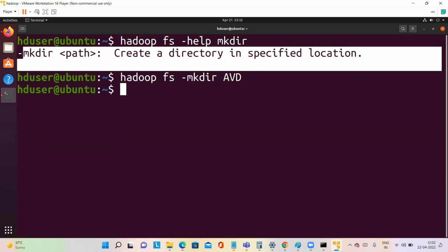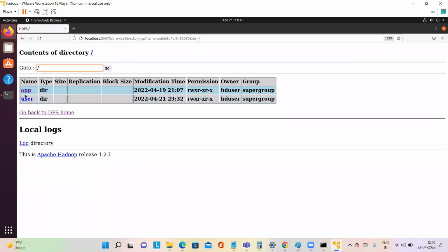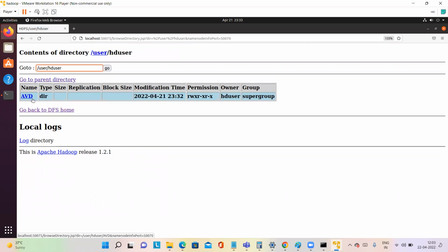Wait. Now, first of all, we'll browse in the web UI. Please check this, okay? Go back to DFS home, browse the file system. Now, what is the new directory you see here? Earlier, there was no user, right? So, click on the user. Under user, SD user. So, where is your AVD directory created? Under the current user. So, user, SD user is the default path.